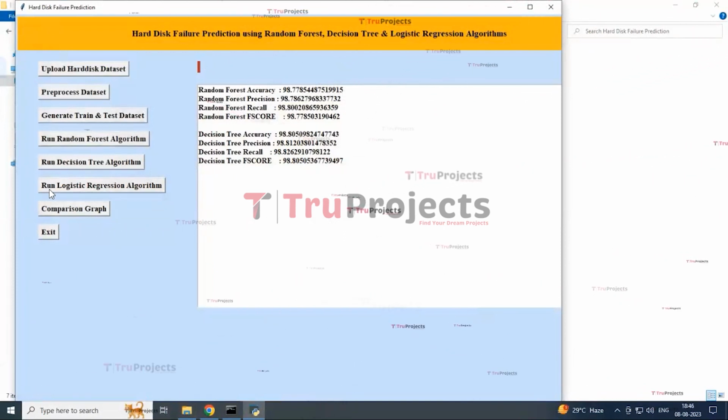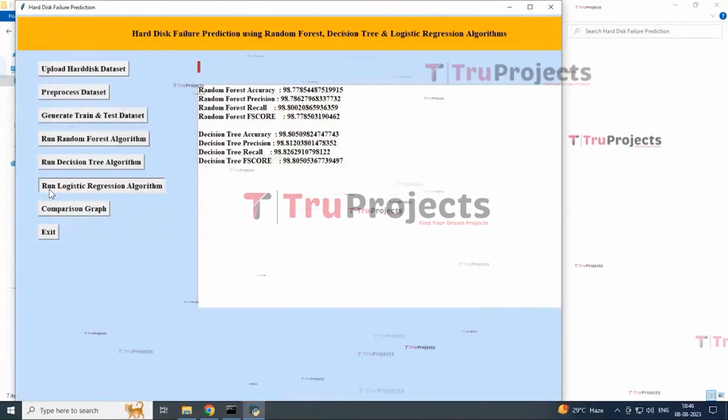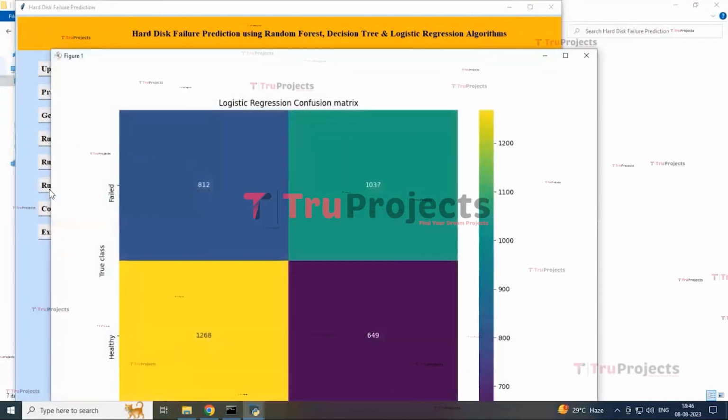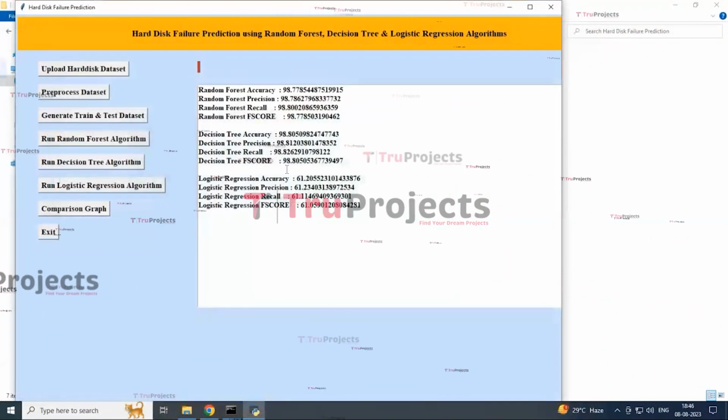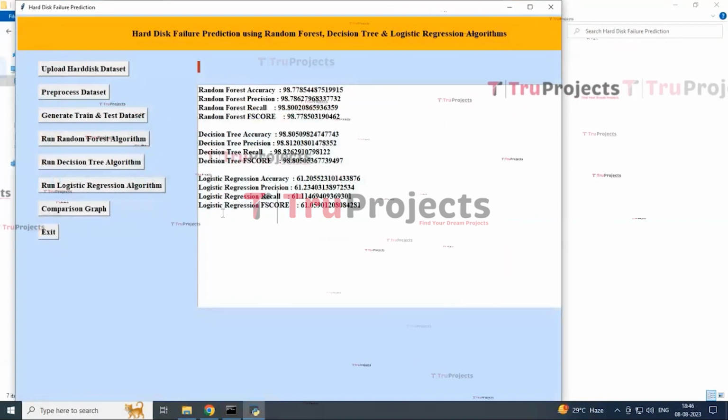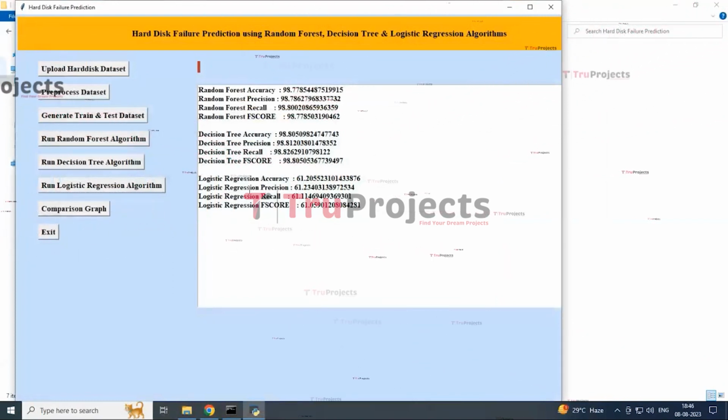The next button, run logistic regression algorithm. By clicking this button, it will show the confusion matrix of the true classes and predicted classes based upon the healthy and failed hard disk dataset of the logistic regression. And close this graph and go to the graphical user interface. It shows the accuracy level of logistic regression.